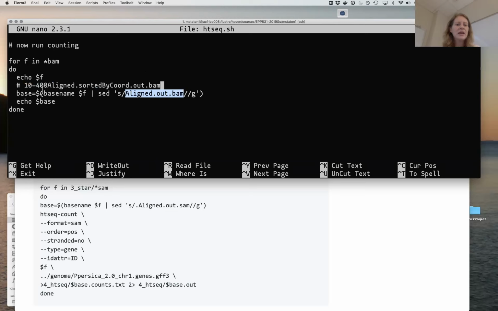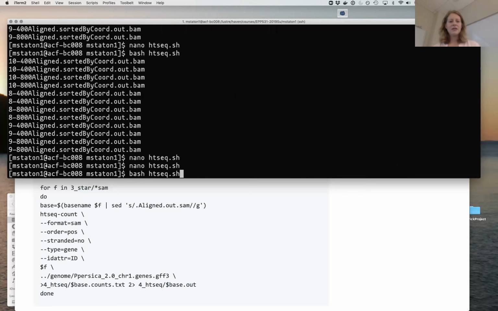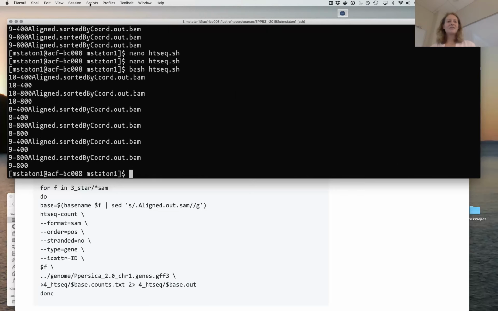And I'm missing some important bits there. So we're going to add that sortedByCoord.out.bam. Align.sortedByCoord.out.bam. Okay, so now we can save it, exit. Yay! So now we're printing our file name, and then we're showing how we use that basename and sed command to extract the sample name.